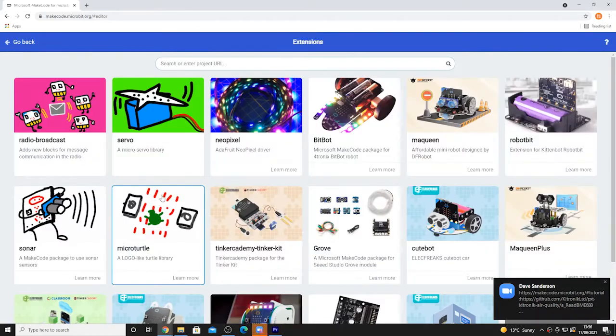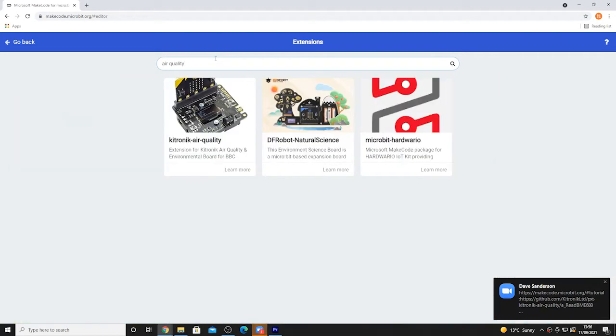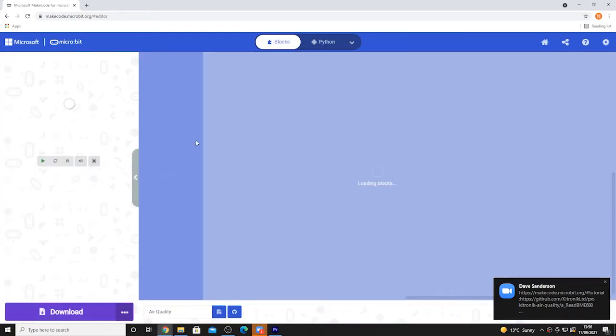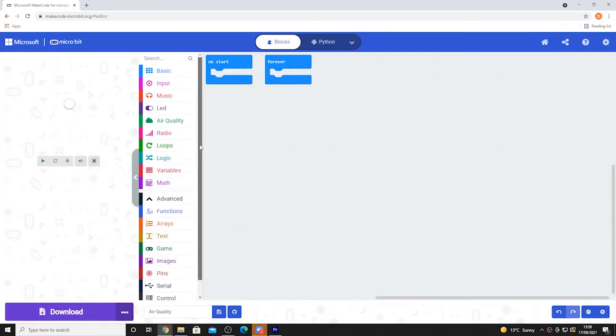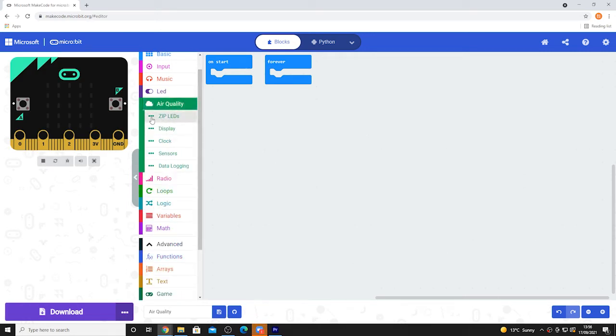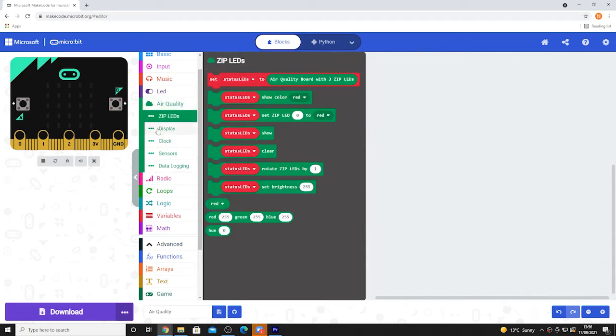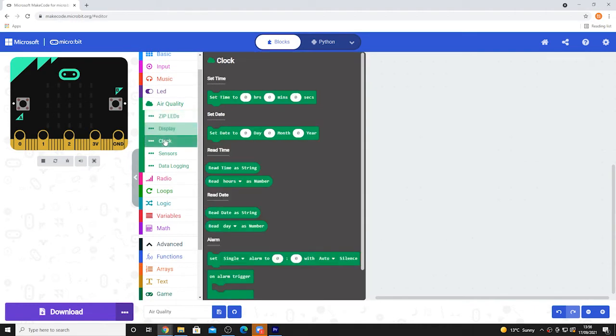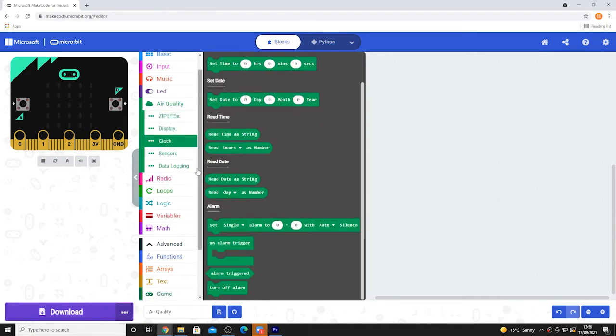Kitronik has produced custom MakeCode blocks to make the task of coding as straightforward and easy as possible. You can add our custom blocks to the MakeCode editor by clicking on the cog icon in the top right of the editor and selecting extensions. You can then type and enter Kitronik into the search bar. Click on the tile for the air quality blocks and it will add the blocks.